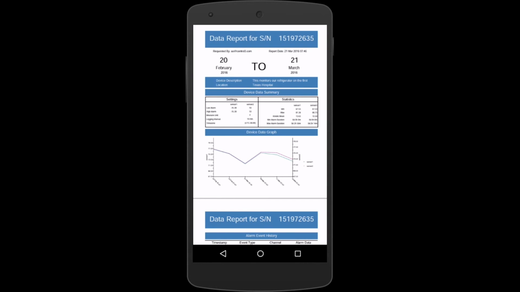Once the file opens, your report will be shown on your screen. Let's go through this together to understand it a little better. The first section of this PDF will show you general information about your device, when the report was requested, who requested it, the date of the report, and what time range you chose earlier.